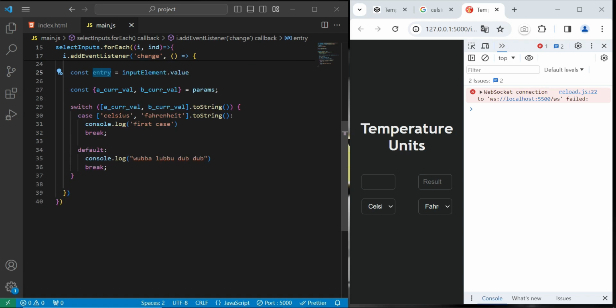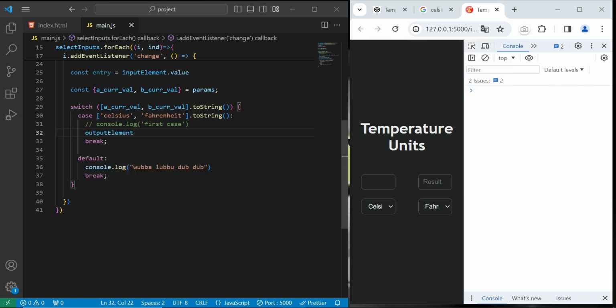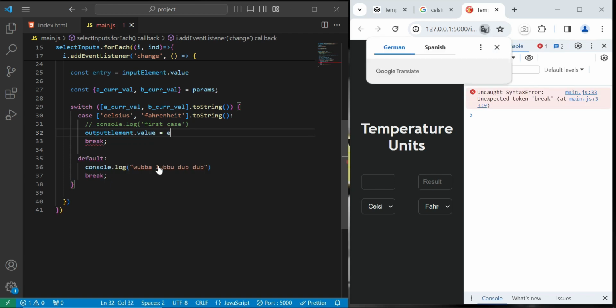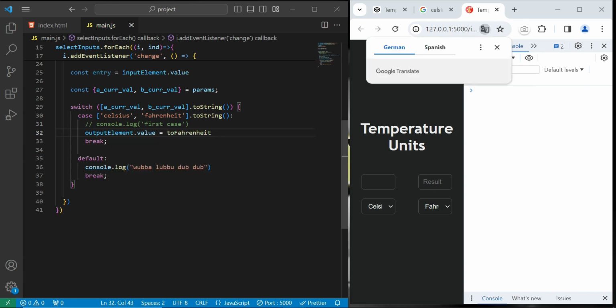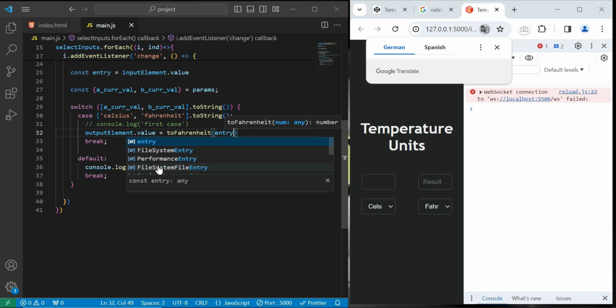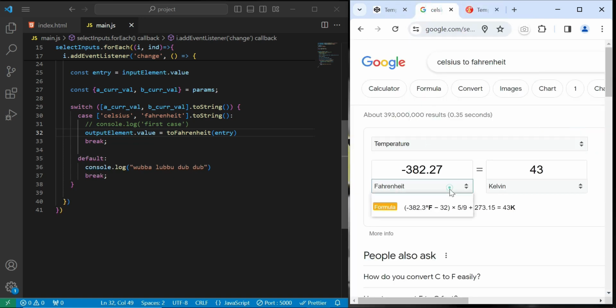Now, instead of my first case right here, let me just comment this. My output element, which is this one, the input side B, its value I'm going to assign to be the entry point. But we need to convert that, since we already gave the function toFahrenheit, I would like to enter the entry. However, this is going to be a string type. I believe this is not going to trigger an error. There is no error, as you can see. It just turned that into 41. So Celsius to Fahrenheit, number 5 to 41.